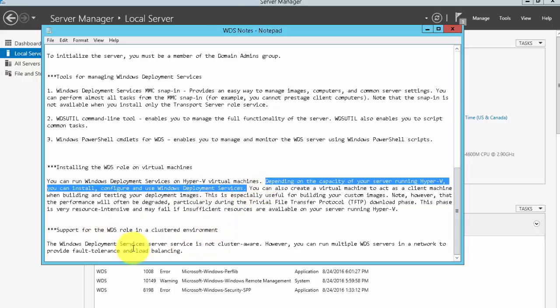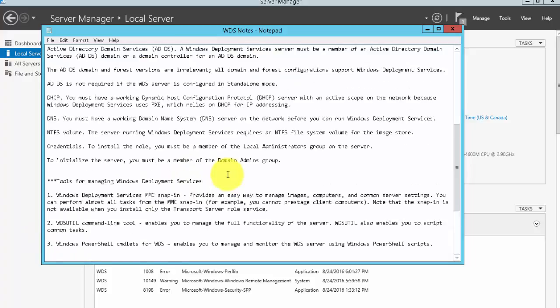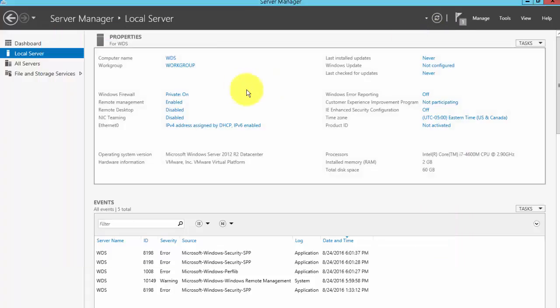Some other notes: you can't run WDS from an Azure virtual machine. It's not possible. It has to be on your local network. It can't run over the internet, that is. It has to be on your local network. WDS isn't cluster aware, but you can have multiple WDS servers to provide fault tolerance and load balancing. We won't go through that. We're just going to get you up to speed so that you understand how to install it, which is fairly simple.